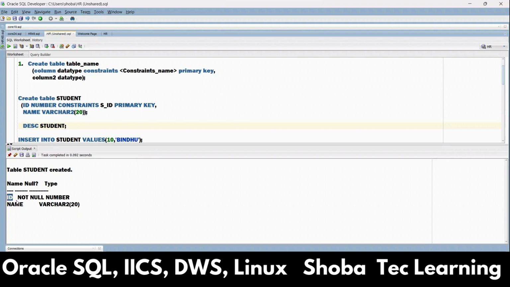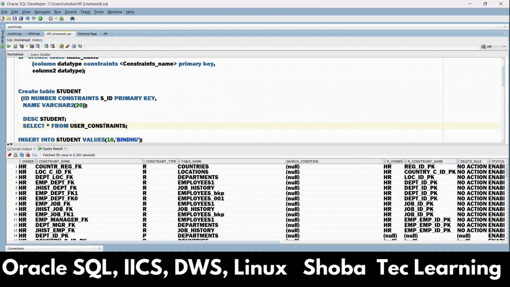Now see here, the ID column is presented with the not null constraint. But we know that we have given the primary key in this statement. So how can we check that the primary key is present in the schema or in the table? For that we use select star from user_constraints. Now select the statement and run it.